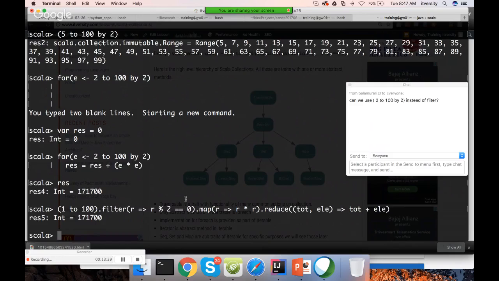So even if you want to get the sum of squares of the prime numbers, you will not be able to use the range step. You have to use filter only, and you have to provide the functionality as part of the filter. Just to demonstrate the use of filter, I have shown this. Otherwise, you can use 2 to 100 by 2 also.